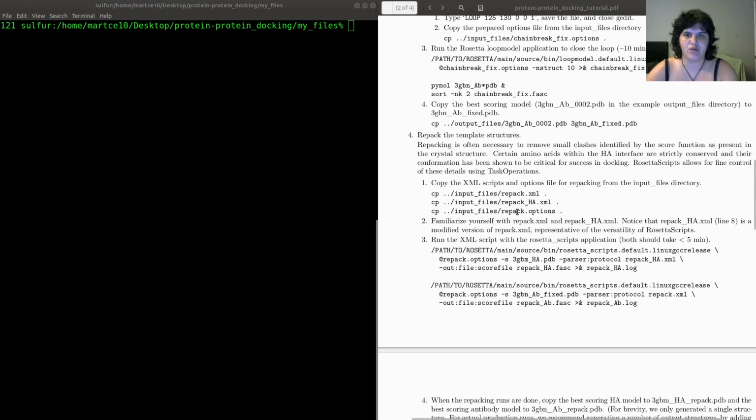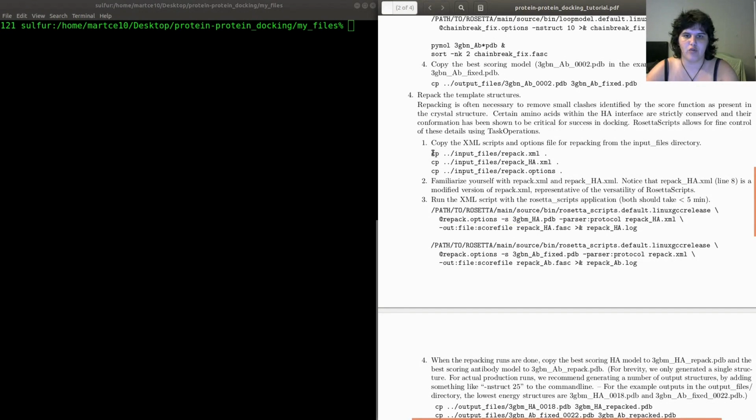And 2, we also want to repack the antigen and the epitope structure, I don't remember the name, 3GBM HA, so the influenza protein, because then we will have to combine them together in order to start the docking, and we want the structures to be pre-packed because that gives a better energy and will be easier to manage afterwards. So I will now copy the files that we need.